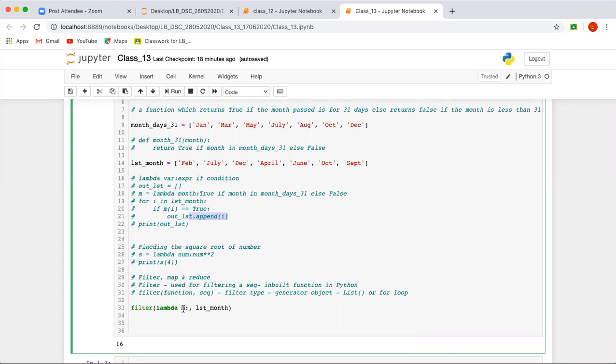And what value will it append? The m, the month which you are taking here. You are appending the month which is for 31 days, only that month, right? You can see here I have written the condition. So here you don't have to append and you don't have to compare the things. The only thing is that the expression which you are writing should be written in such a way that it returns true for your requirement.